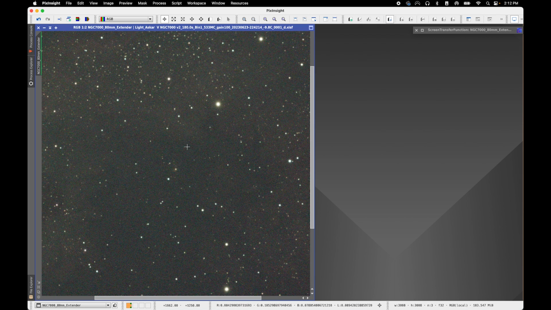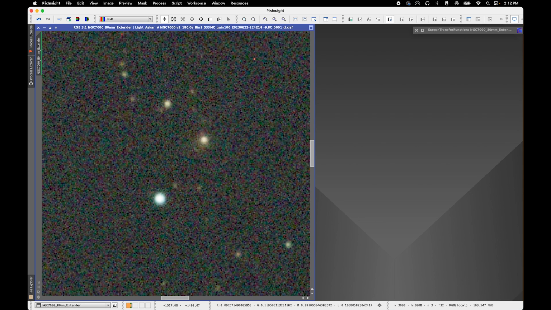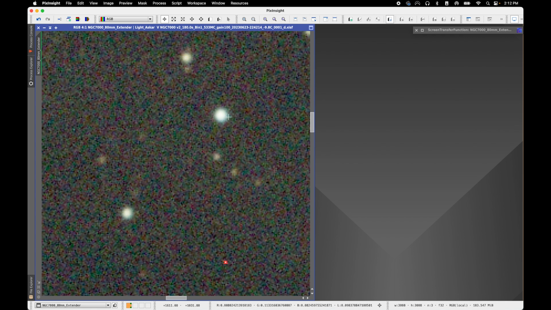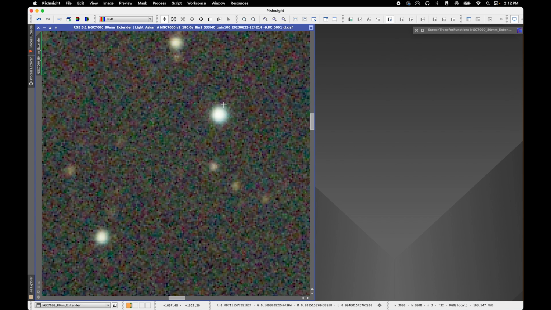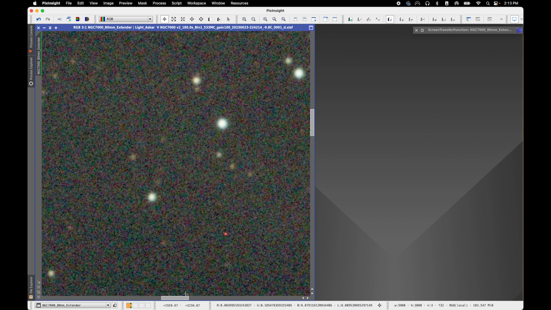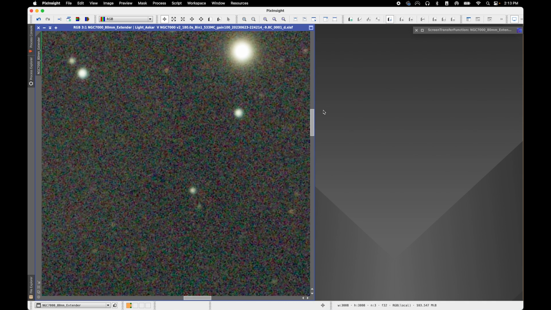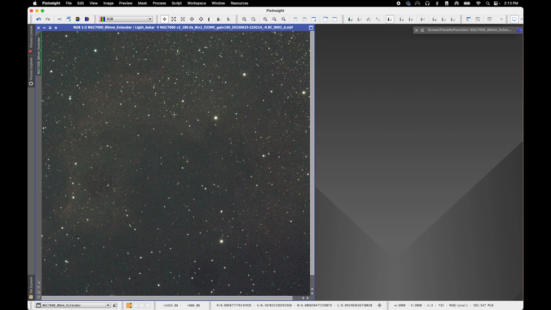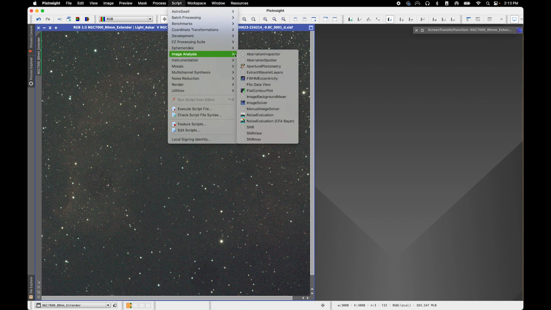I'm just going to zoom into the center really quick. I do see some blue fringing on this area of the star and on some of the other larger stars in the center as well, right here with some kind of yellow-red over here. Now, if this is consistent throughout the frame, that will be interesting. So let me open up the aberration inspector. Script, image analysis.